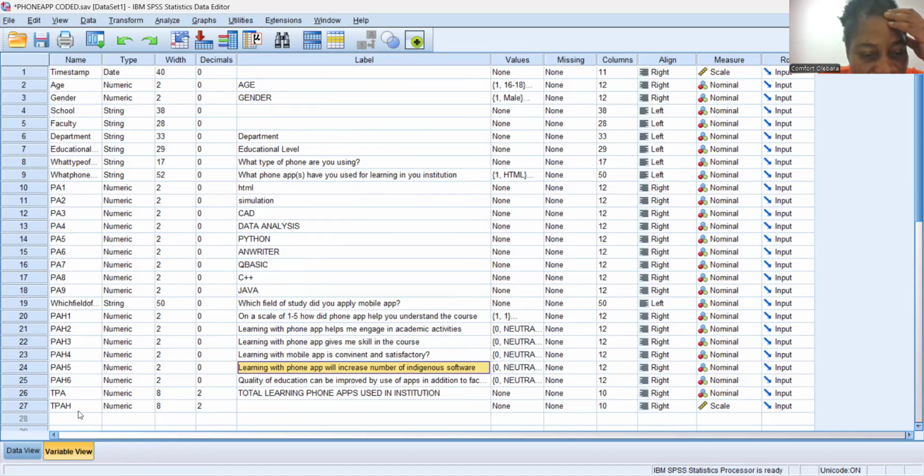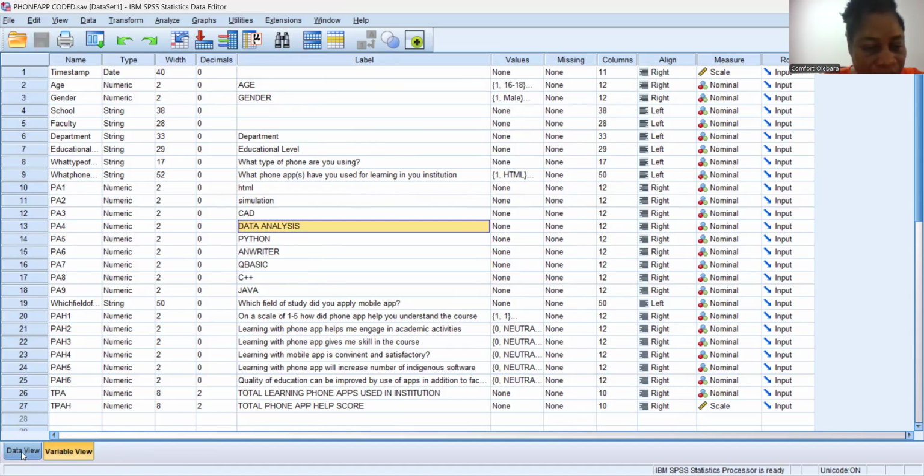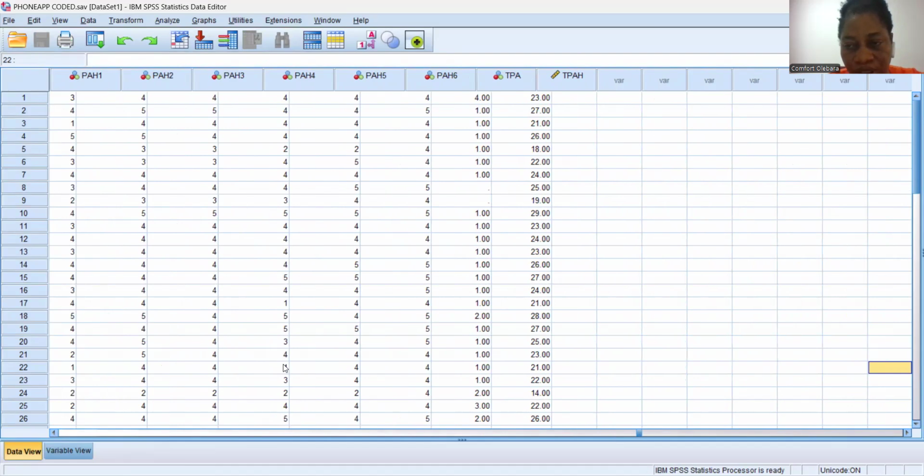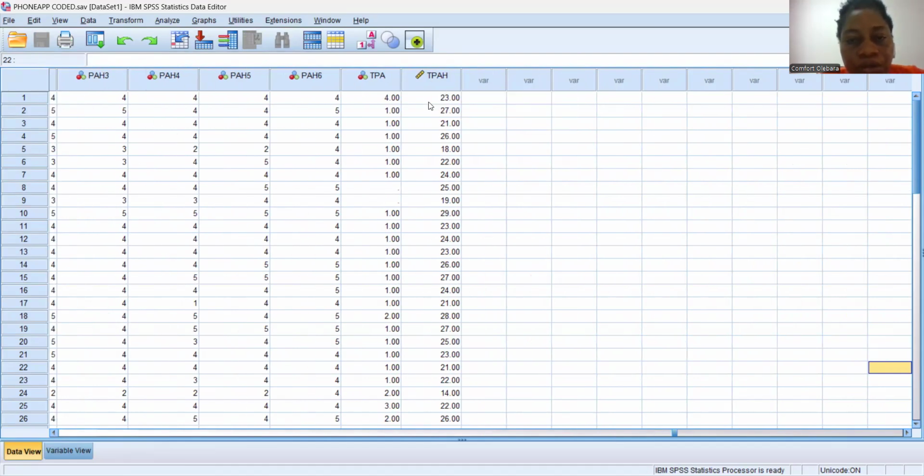So we need to check. Now we have PAH. We have to give it its name. Total phone app help score. So that's each person's score. So now let's see if the PAH total has been created. That should be the last one now. So click here. Numeric, scale measurement. So we have it right here.